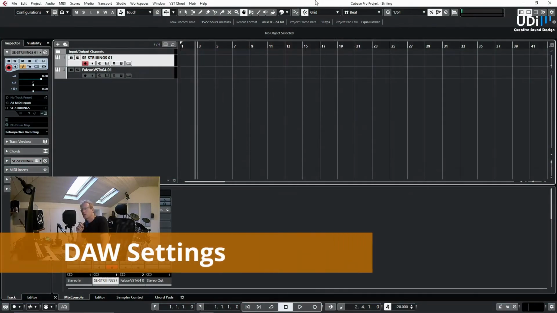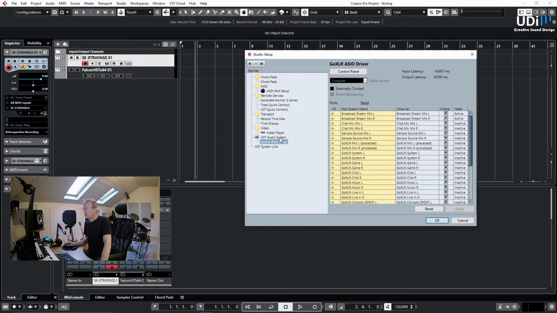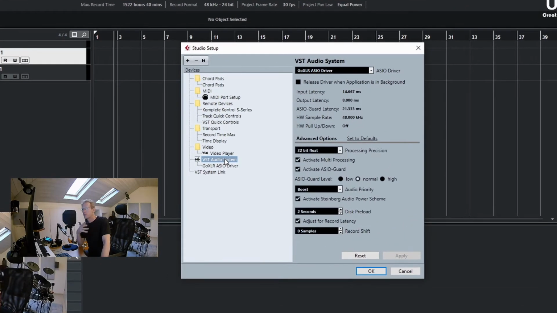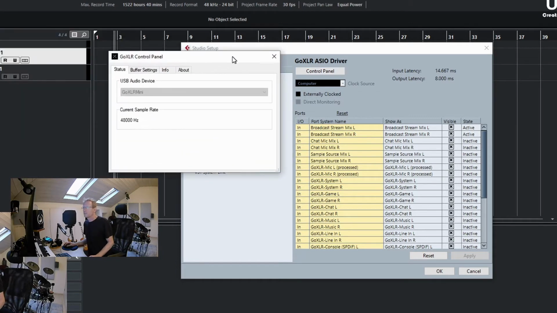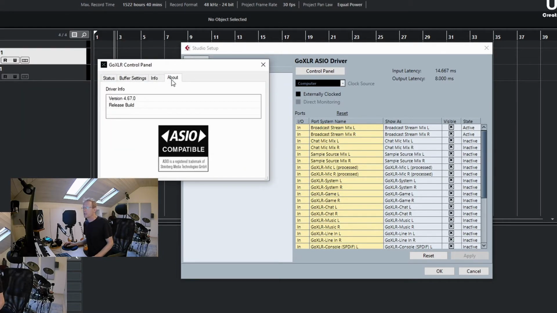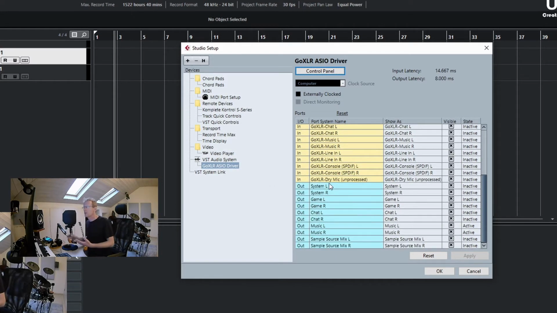Okay, so this is my Cubase, and of course you can use any DAW. So in Cubase, I'll go to Studio Setup, and this is where we set the audio devices, the ASIO devices for the program. Now, I already selected Go XLR ASIO driver, and in the Go XLR ASIO driver settings here, you can see that I have the control panel where you can set the buffer size and some other settings. And then we have all the inputs and outputs of that device. So it is acting, it is an audio device. Okay, so we have inputs and we have outputs.